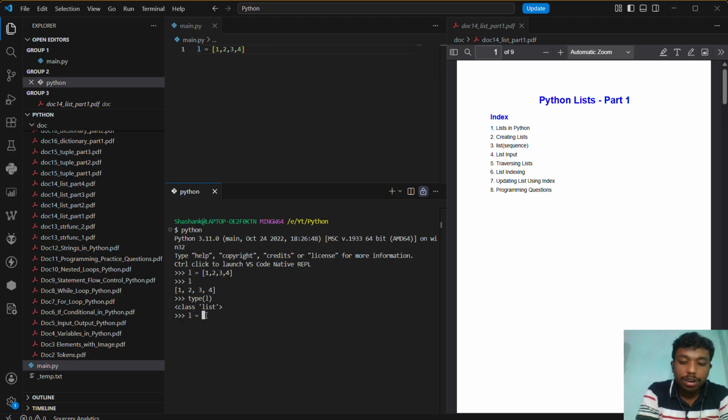You can also store different types of data. Let's say you want to store a float, like 3.2 and some other numbers. If you check this again, this is also a list. After this, you can also store characters, strings. If you check this again, it is also a list.